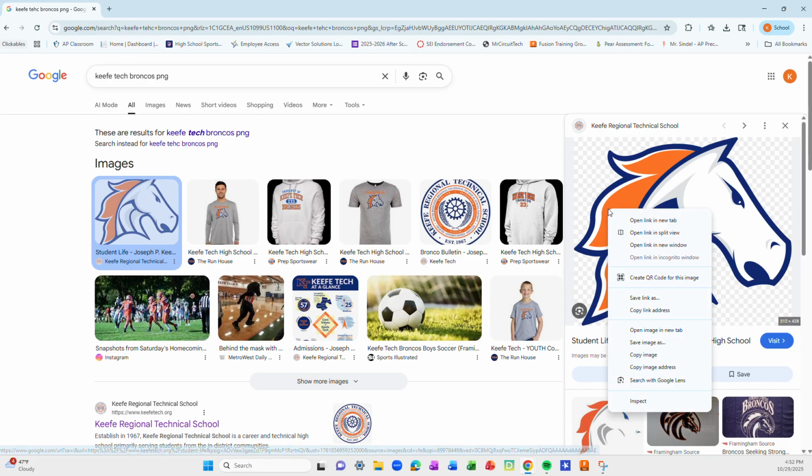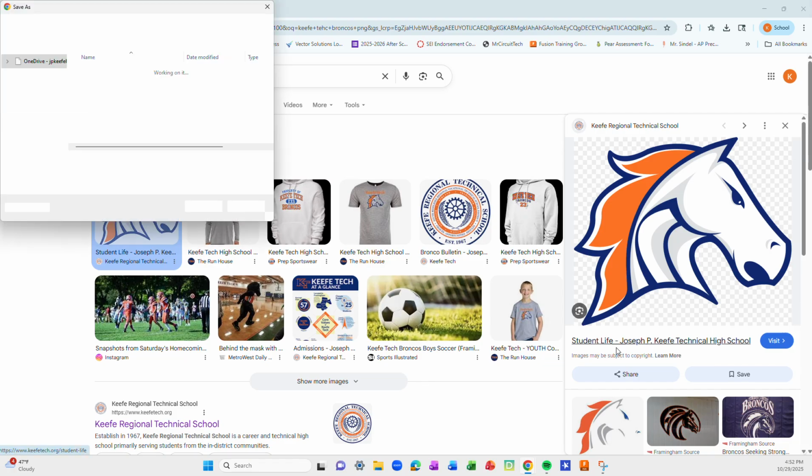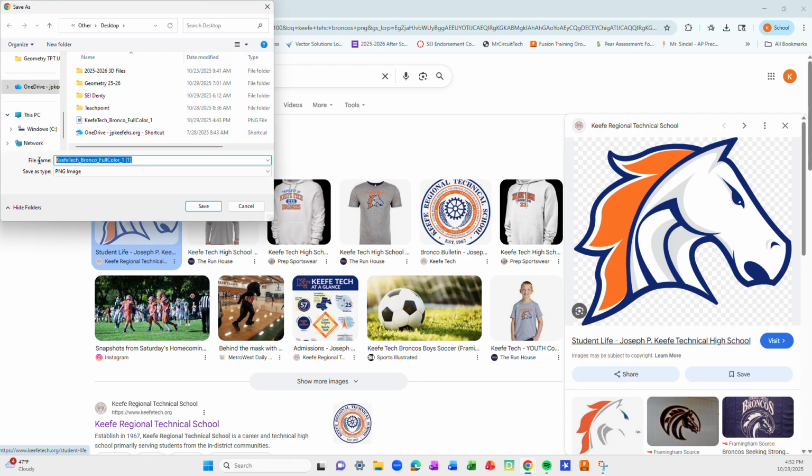So the next thing I'm going to do is I'm going to right click and I'm going to save image as. And I'm going to say this is my Bronco, I'm going to say KT Bronco logo, and make sure that this save as type is a PNG. If you don't have that as an option, you're most likely going to need to find a new file, as it's not going to work properly.